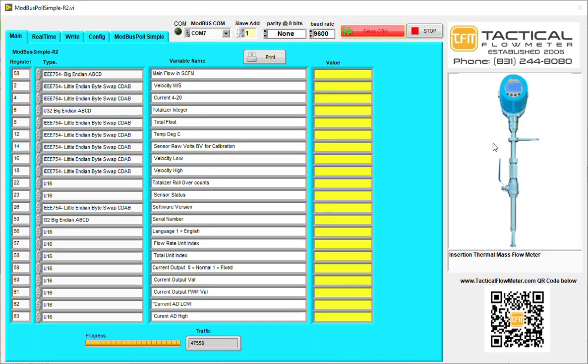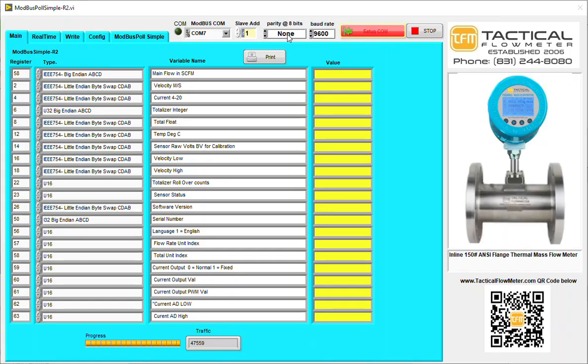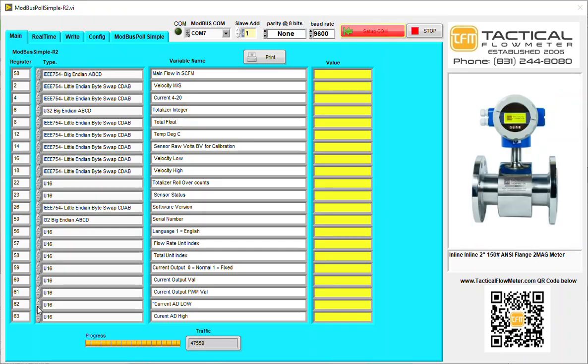The device I'm hooking up to is slave ID 1, parity none. This is the most common, 9600. Once we have these, the COM is not engaged yet. I'm going to click this button, and all these variables are going to be read in, and the progress will be shown here. So I'm going to click set.